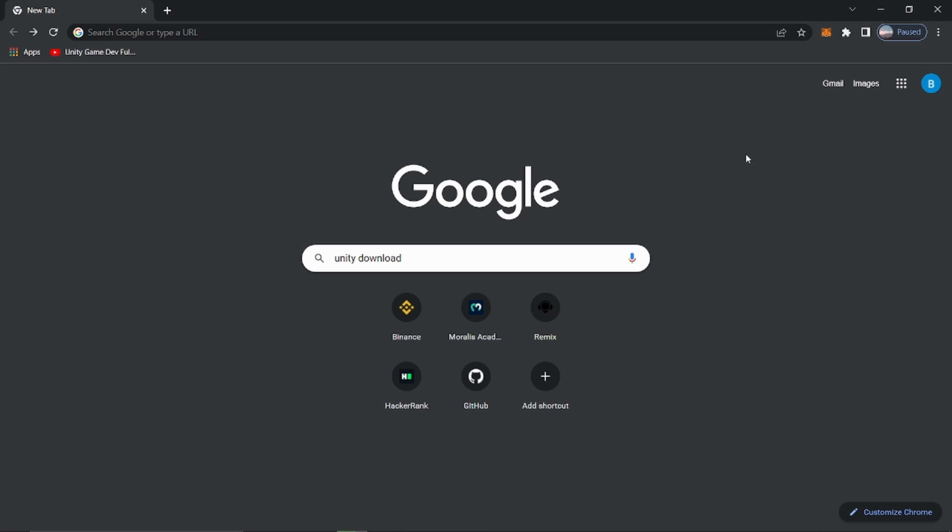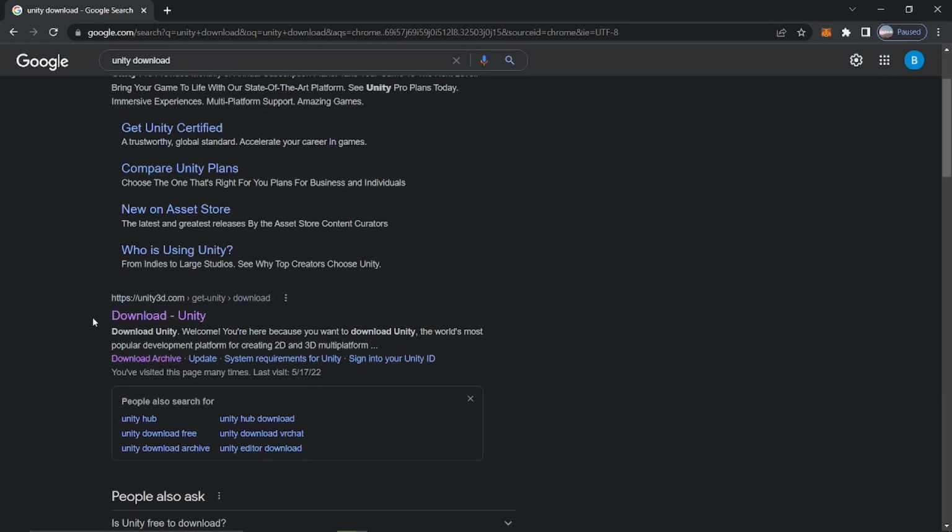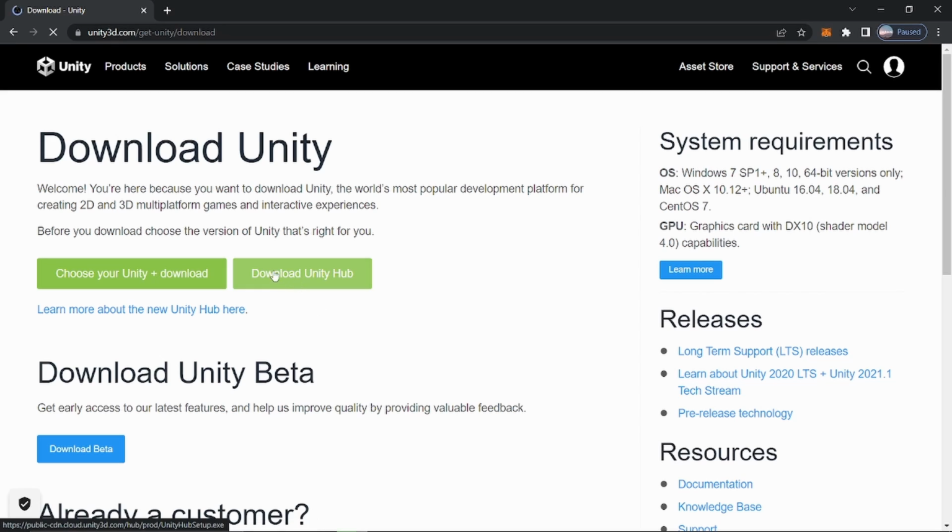Now the first step is to open up your search engine, in my case Google Chrome, and just search Unity Download, or click the link in the description. Now you want to search for the link called Download Unity. Now that you're here, you want to click on the green Download Unity Hub box. I've already got it installed, so I'll just wait till you guys download it.